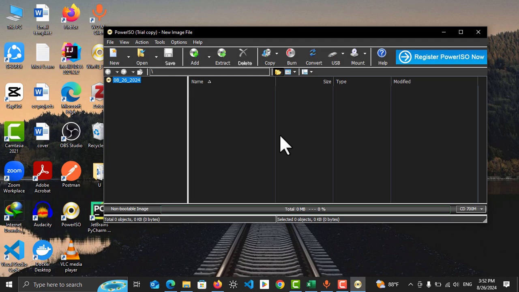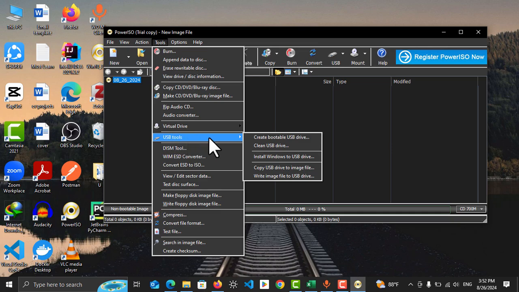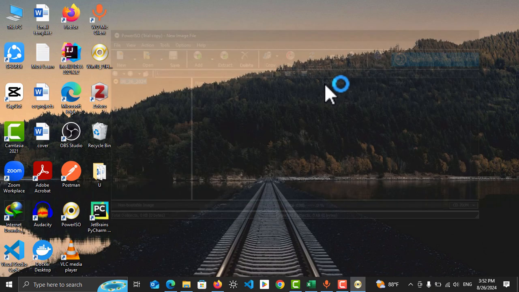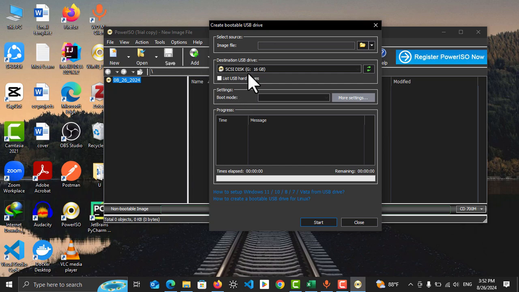Alright, now what you have to do is go to the tools option here and scroll down, and you can see there's an option called USB tools, and another option called create bootable USB drive. Just tap on it, and it needs to run Power ISO as administrator. Just tap OK, give yes. Now it is open again with administrative permissions. Wait for this to complete. Okay, now go to continue trial version, and you can see this kind of window appeared.